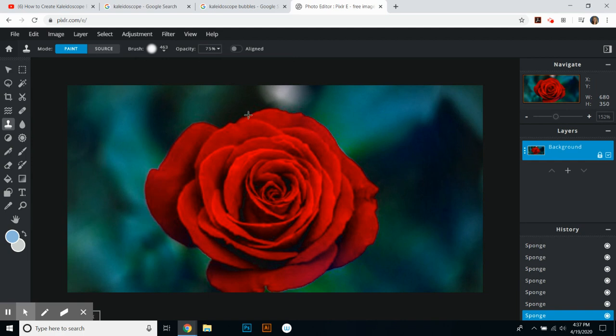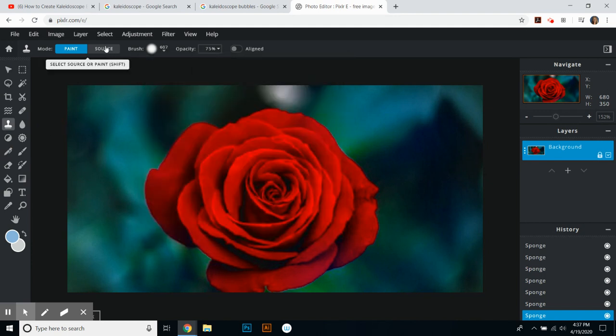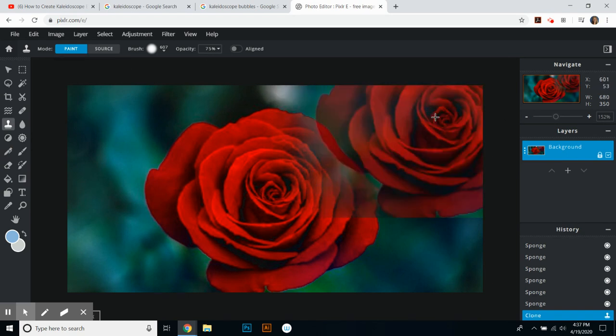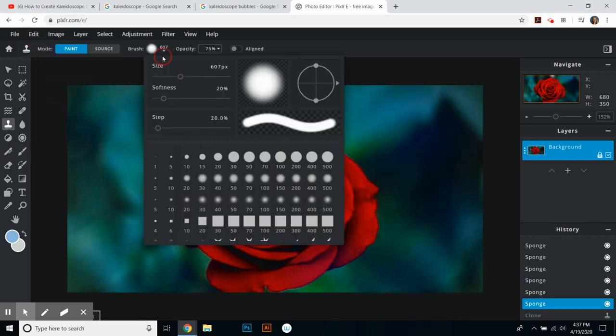That wasn't very large. You saw the circle. I want to make sure that my brush size is quite large. So I'm going to come back over here. Source. All right, let's see how large that replicates. Oh, that's actually very large. I'm going to undo that one and I'm going to reduce my brush because it was too big.